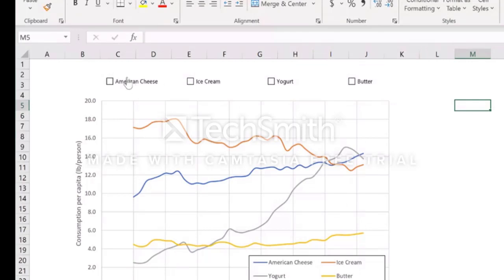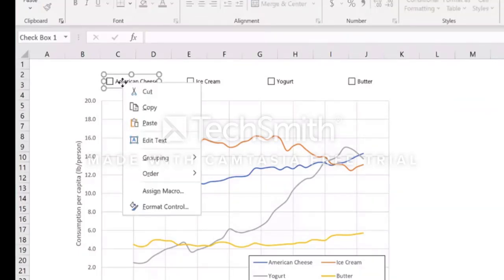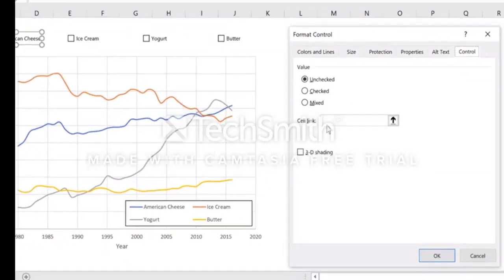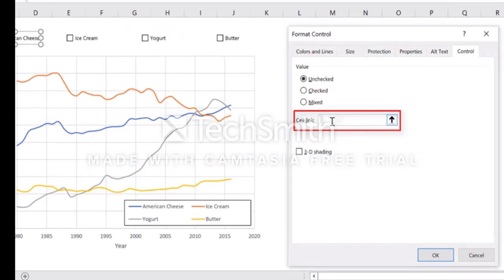Now, the way these check boxes work is you can toggle them. I can click them on and off. The output, though, you need to specify an output cell, and it's going to return either a TRUE if it's selected or a FALSE if it's not. We can right click on this and I can do Format Control, and it asks us for this cell link.